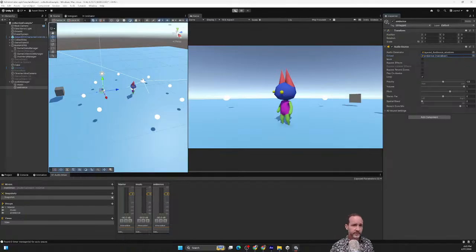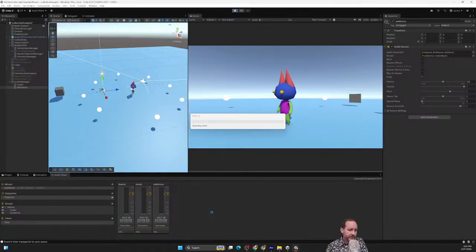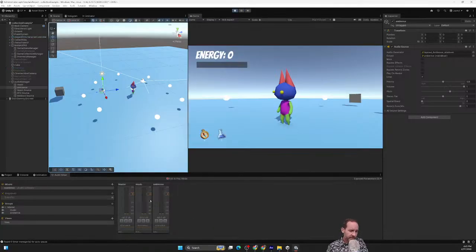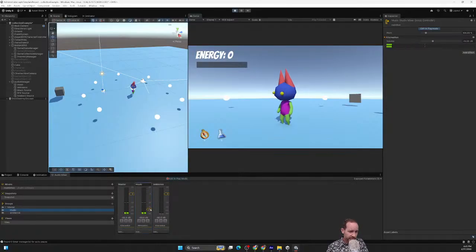So now, I think we should see our levels animating. Cool. Yeah, the ambience isn't playing. So we have this, and we put this in here, then this is live.